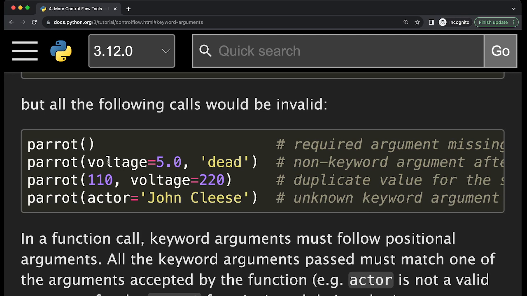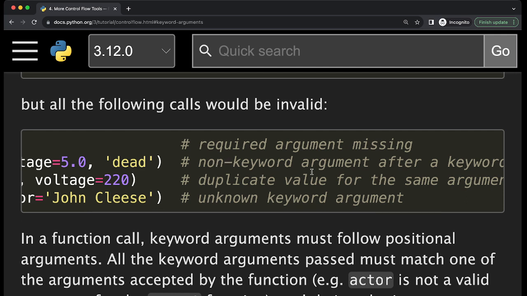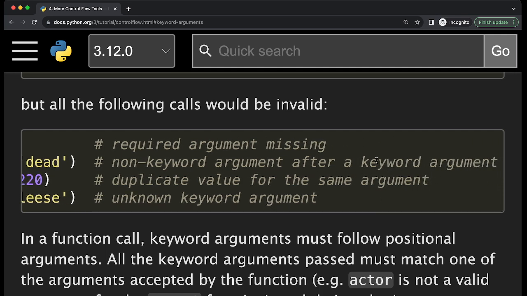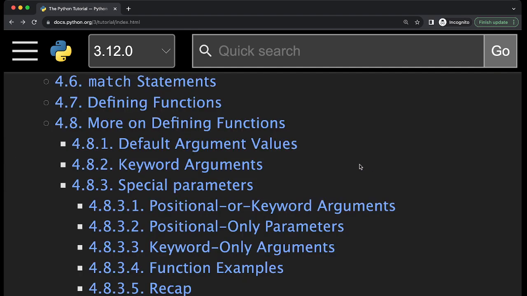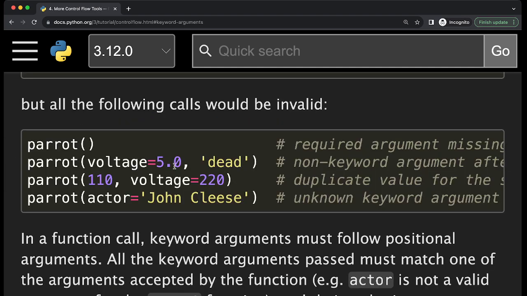After that, as you can see, parrot voltage is equal to 5.0, and after that some other argument has been passed. So here what is happening is a non-keyword argument after a keyword argument. The non-keyword argument is this one, the string containing dead, and that cannot come after keyword arguments. That means all the keyword arguments have to be in the last positions, and before that all non-keyword arguments should be there. This is something we have to keep in mind.